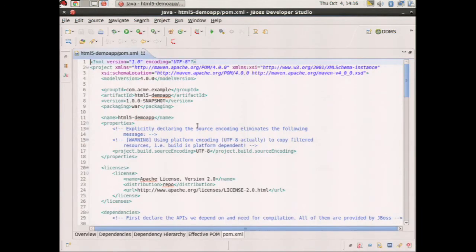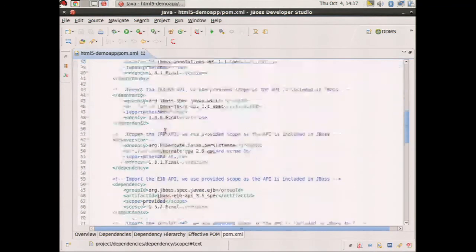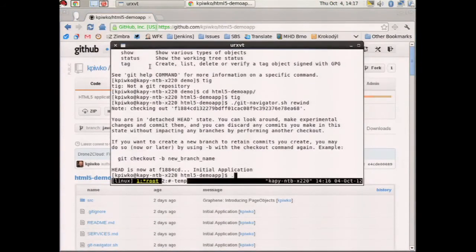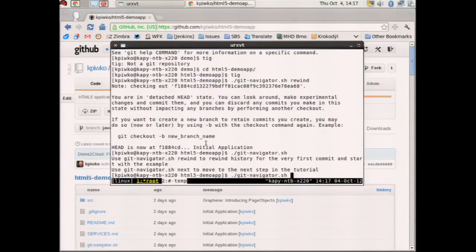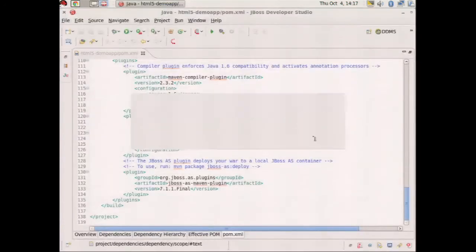So this is the POM file of my application, and you can see that every single dependency has its version specified right here. This is nothing you like. So I will move the application a bit forward, to let you see what I'm actually doing.